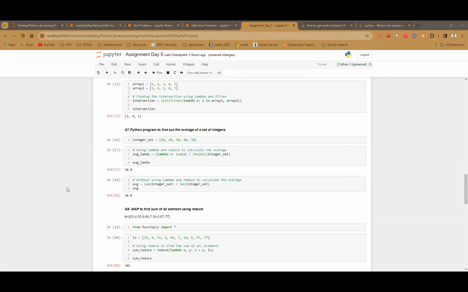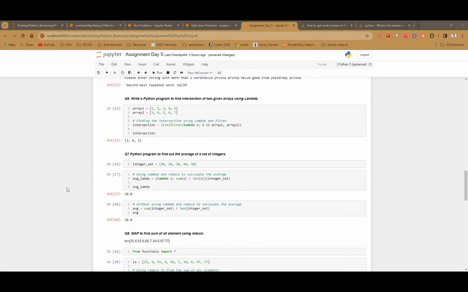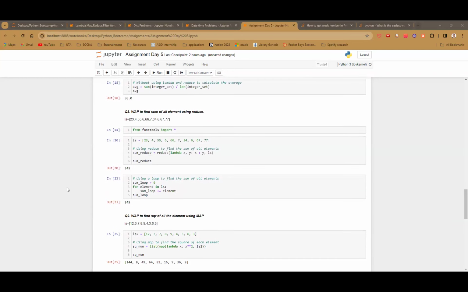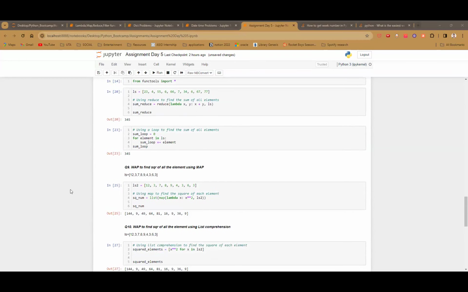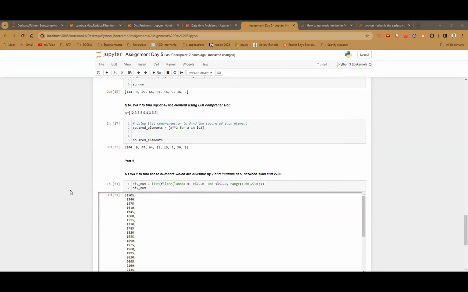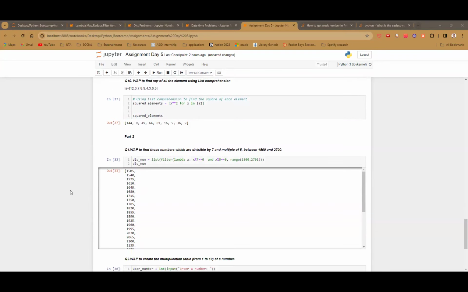Using intersection, use of this. And same here, using reduce and then a loop. Lambda, fine.